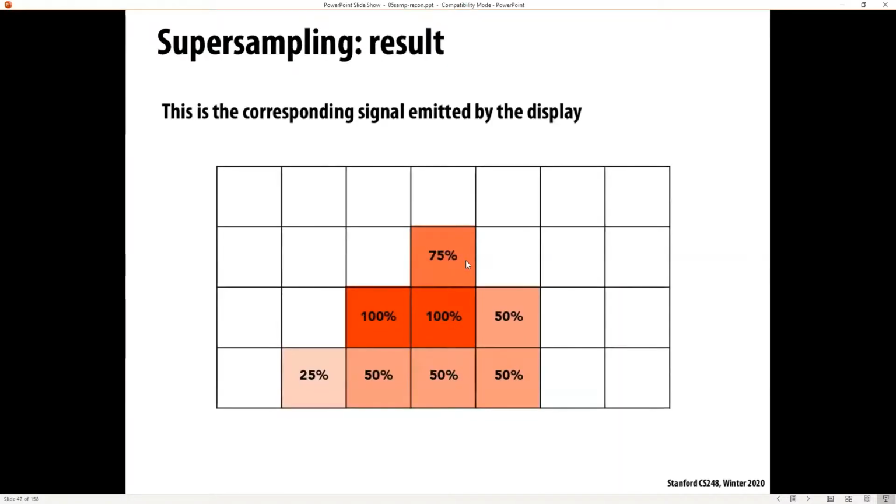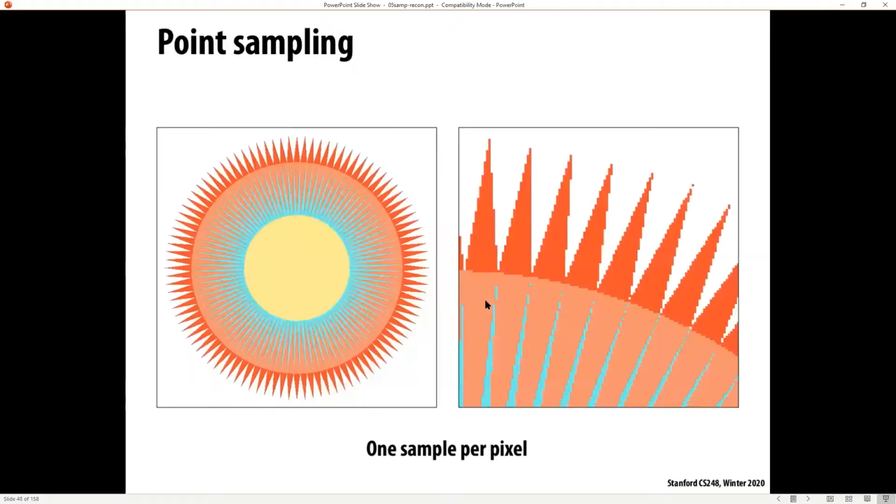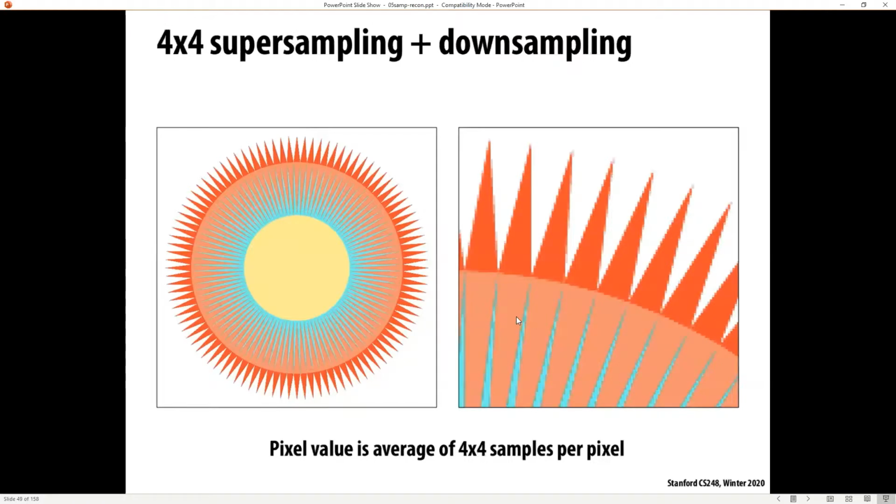So what does this look like on a real thing that's not super zoomed in like this? Here's point sampling, where we have 1 sample per pixel. We can see lots of jaggies, and you can see it a little bit here in terms of what's going on in this. And then when we do super sampling, this is 4 by 4 super sampling and downsampling like we just talked about. This is supposed to look somewhat cleaner, right?